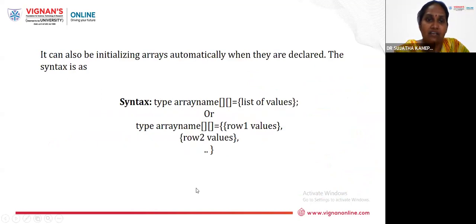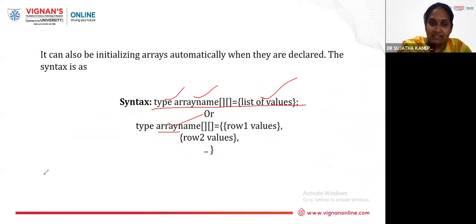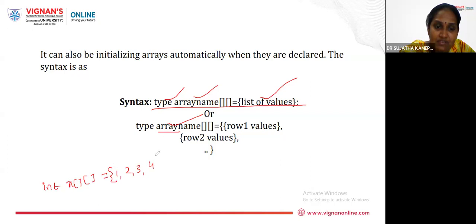Right. Now here, initialization of elements can be done directly at the time of declaration only. Now here I can write like this as well as like this also. Here I write the type, array name, and a list of values, or I can write row 1 values, row 2 values, row 3 values, and so on separately. For example, if I want to write int x is equal to, suppose I have written the values like this, how can these values be entered?